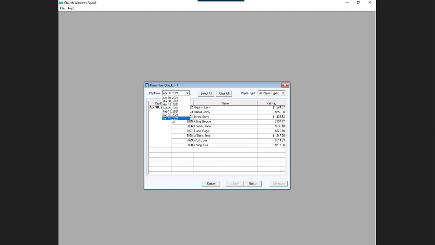Okay? So I will notice here all of my previous pay dates are here. I can only do one pay date at a time, though. Okay? So let's say our April 30th checks are wrong. Okay, so here I've isolated my employees. Now I have to choose the employees that I want to renumber for. This is where I was getting confused on my other one. This is where I have the ability to choose specific employees.